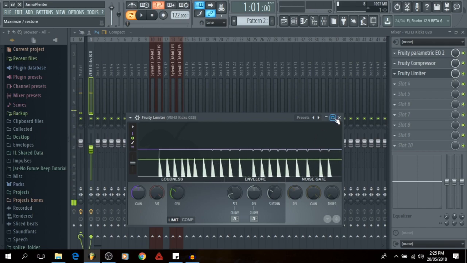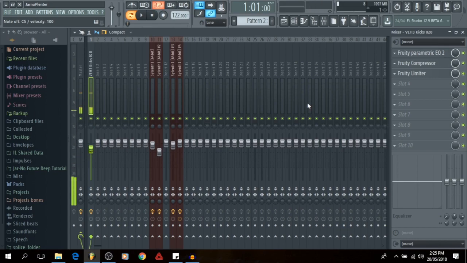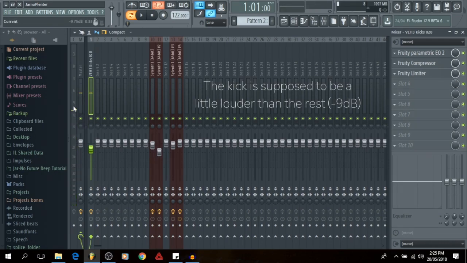Just like so. So you hear the sound. Sounds pretty much the same, but the difference is that our kick is sitting here instead of right below -9 with a nice flat top.